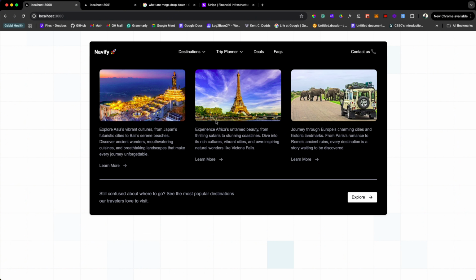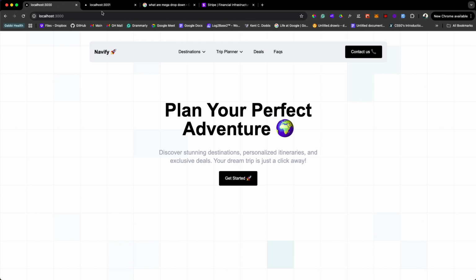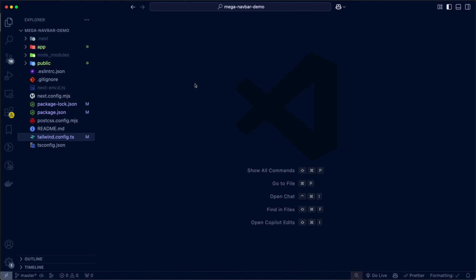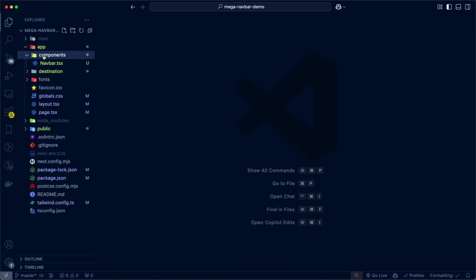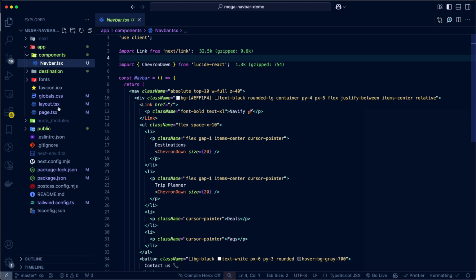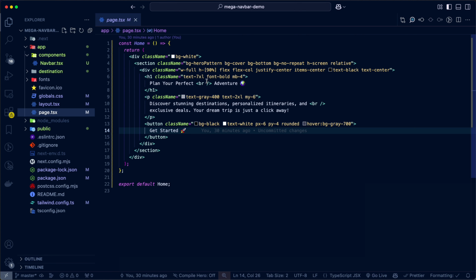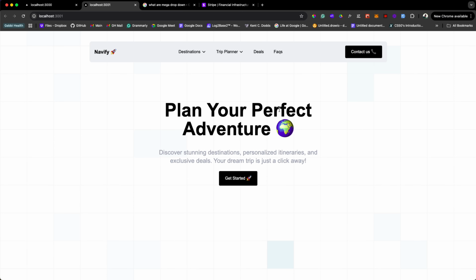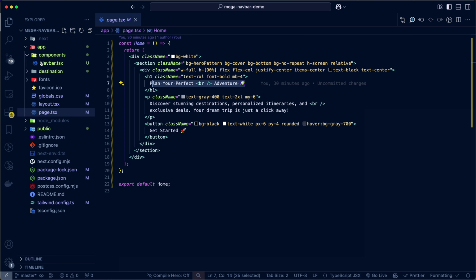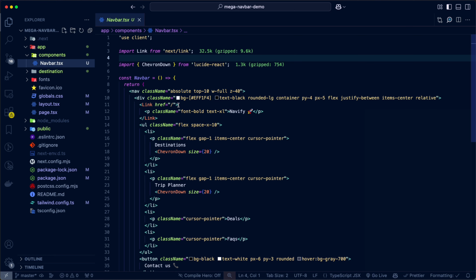So basically I spun up another project, and this is the project we're going to be working on in this tutorial. Basically the same thing but no functionality. The drop down does not exist yet. So this is the code, just a very simple Next.js project where I have a component for the nav bar. If you look at the layout file, we're just importing the nav bar and the children element. And in the page, we just have the plan your perfect adventure. The navbar is what we're going to be working on.